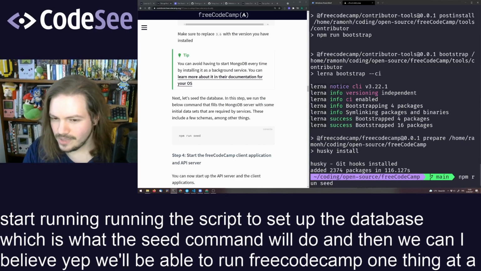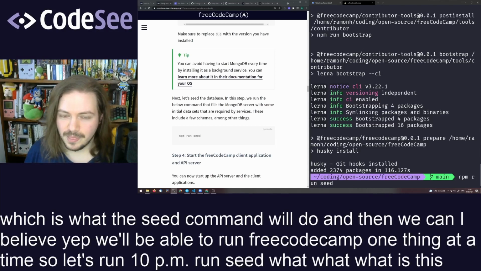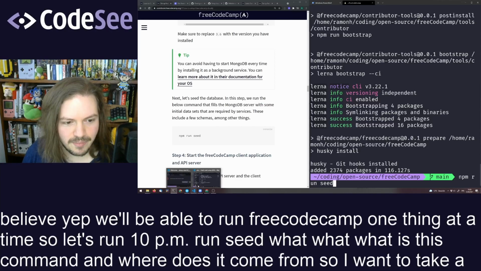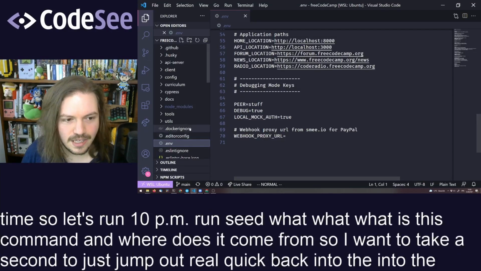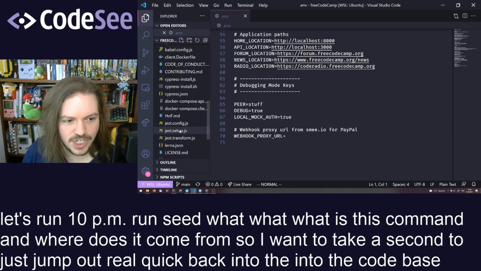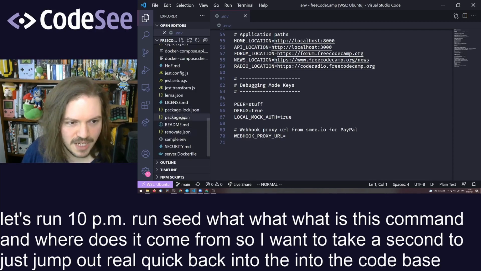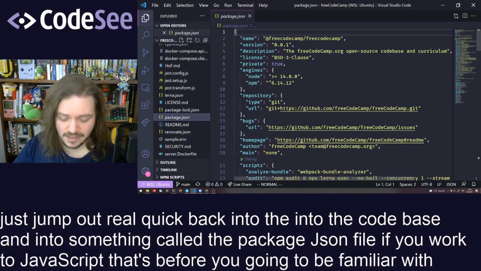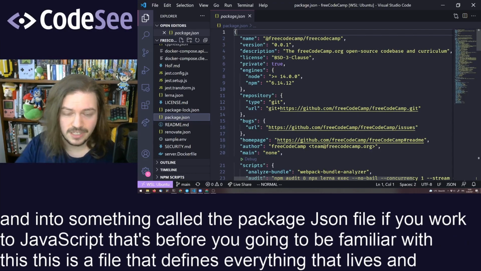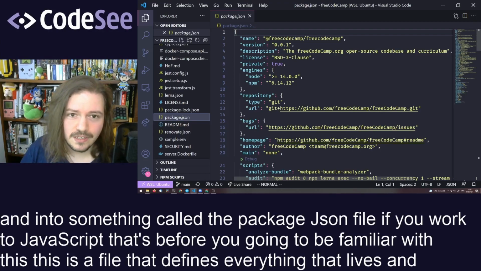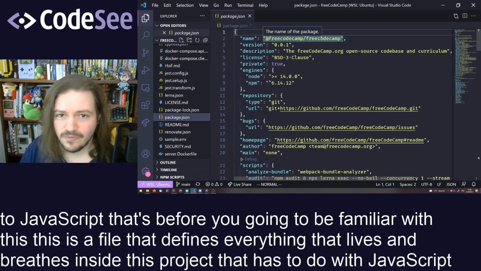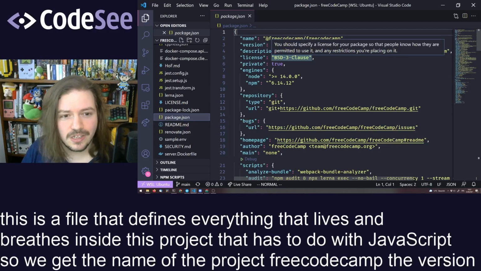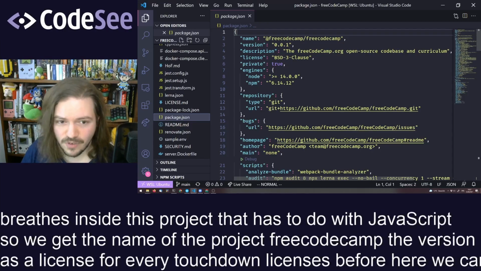But what is this command and where does it come from? So I want to take a second to jump back into the code base and into something called the package.json file. If you've worked with JavaScript apps before, you're going to be familiar with this. This is a file that defines everything that lives and breathes inside this project that has to do with JavaScript. So we get the name of the project, freeCodeCamp, the version, the license. Remember, we touched on licenses before. Here we can see those requirements for Node and npm.